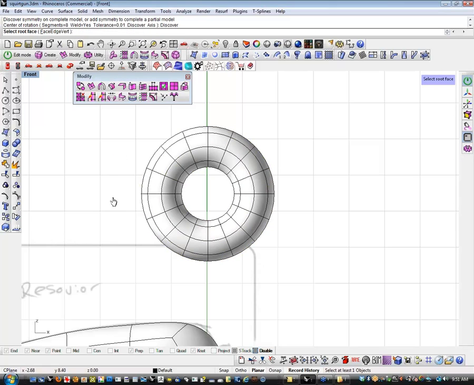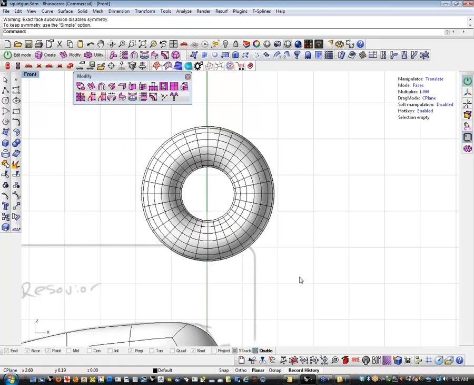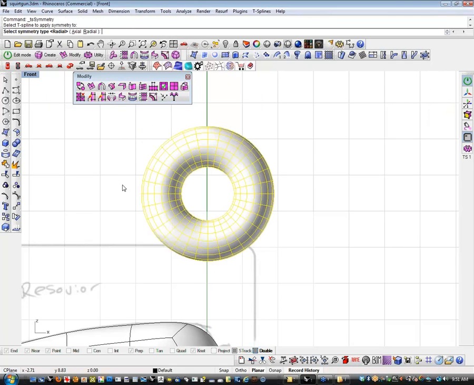Radial. I have to use this tool over every single time I do this. So I'm going to go 1, 2. There we go. So now I've got more faces in here. Now I can subdivide this again. No, I can't. All right, let's do symmetry again.